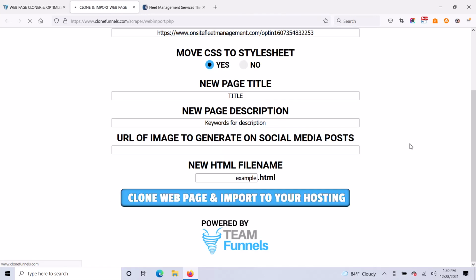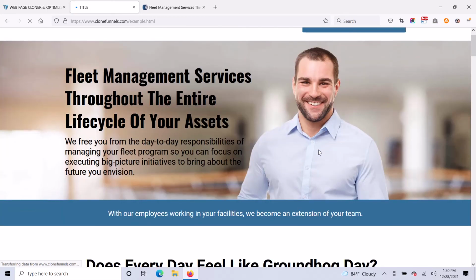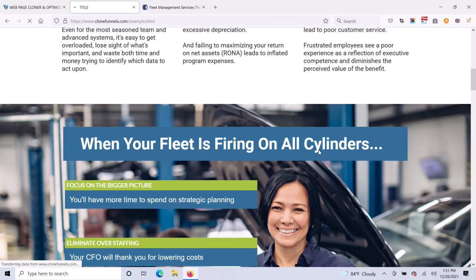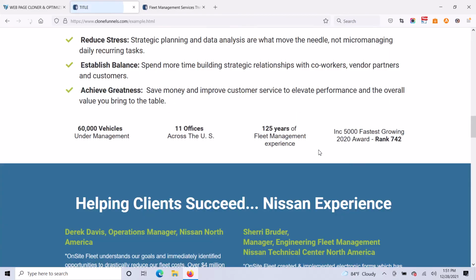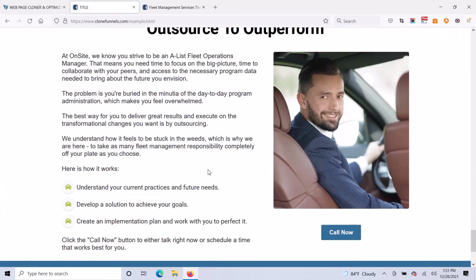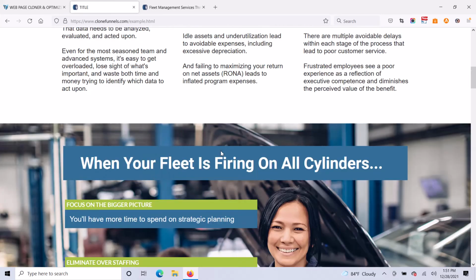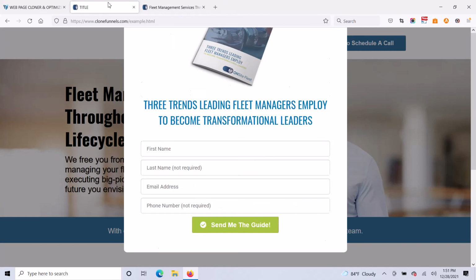What this is going to do is download every image, JavaScript, CSS file, everything else on the page, and put it onto your own hosting so that your page is actually hosted on your own website, and you can rank better on the search engines with all of the HTML code there so that Google can find it and get you ranked. That's why you'd want to use this free web page cloner that you can get at clonefunnels.com.